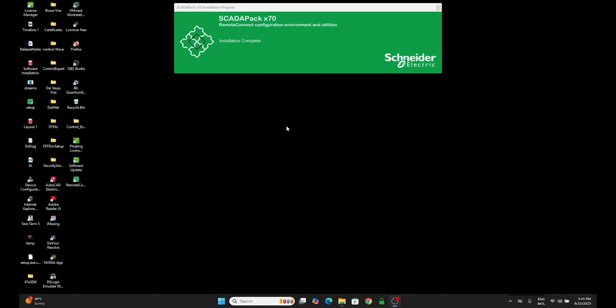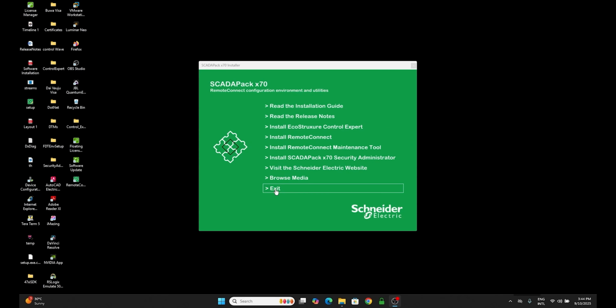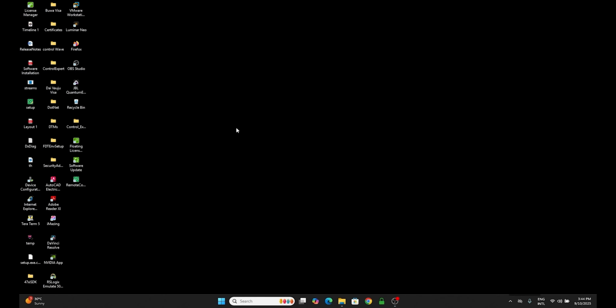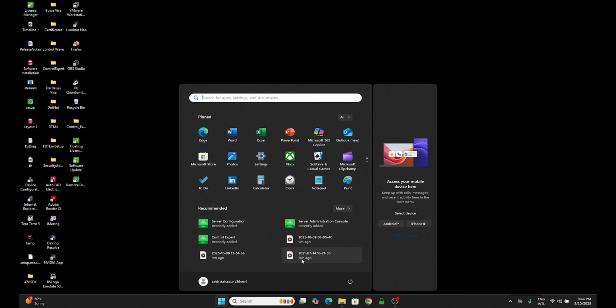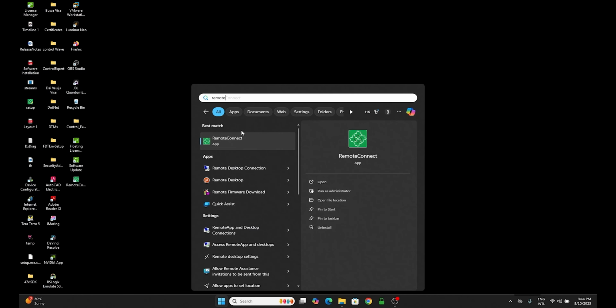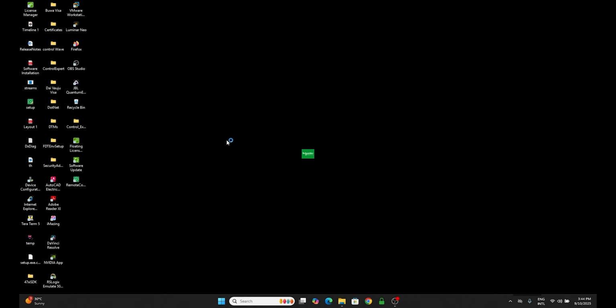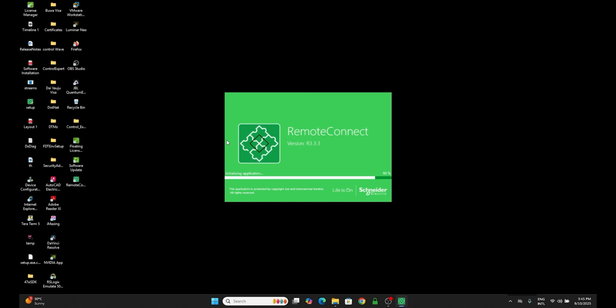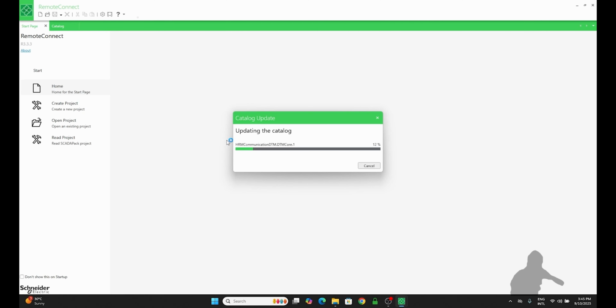You can see the installation is complete. Now let's open RemoteConnect. When you open RemoteConnect for the first time, it will automatically update its catalogs. So this is normal. Just wait for the catalog update to finish.